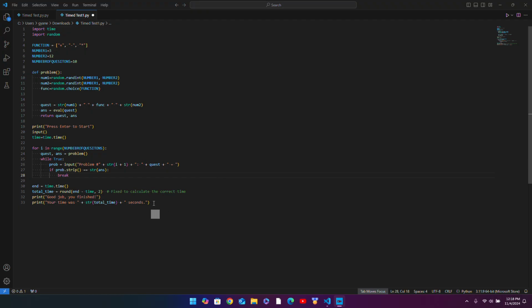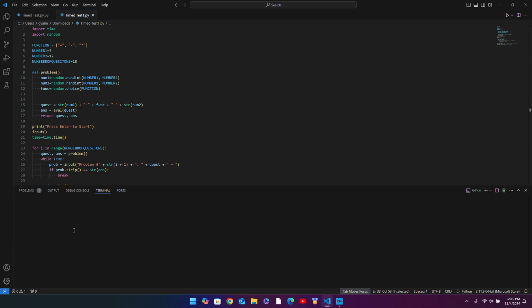Alright, so I've typed out part 5. After our question is asked and we've gotten the right answer, it gets the end time, and then to find the total time, I made a variable called total time, and it takes the end time minus the start time and rounds it to 2, and then it prints good job, and then your time was total time as a string, and then seconds. And that's basically it. And yeah, I'll show you how it works.